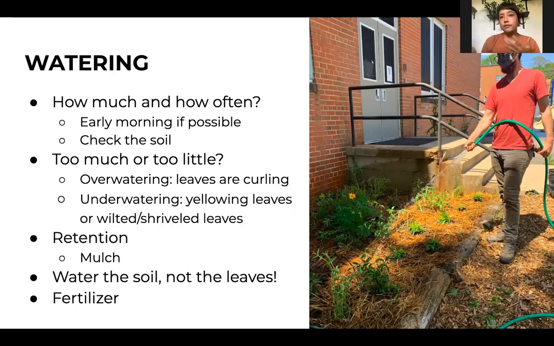Again, it depends, right? It's so hot right now. So during the summer, you need to water more, but in the winter, probably not as much. But that's a really good check. You need to actually feel the soil and see if the plants are getting moisture in the soil.